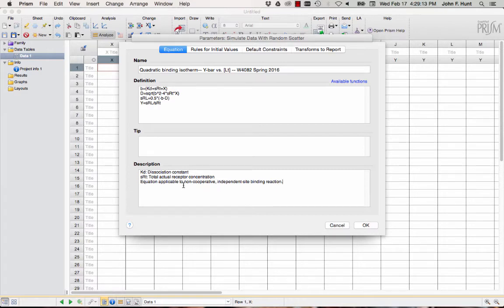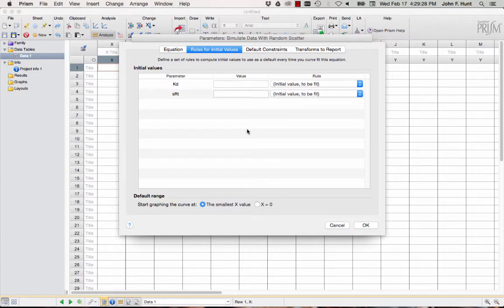And actually to a binary, meaning the two components involved in it. Okay, so we're all done here. Now we need to go for the initial values. So we have two parameters here that we've sort of defined the names of on the fly and that PRISM will use. So when we come over here, we should see two initial values. So KD, the initial value to be fit.